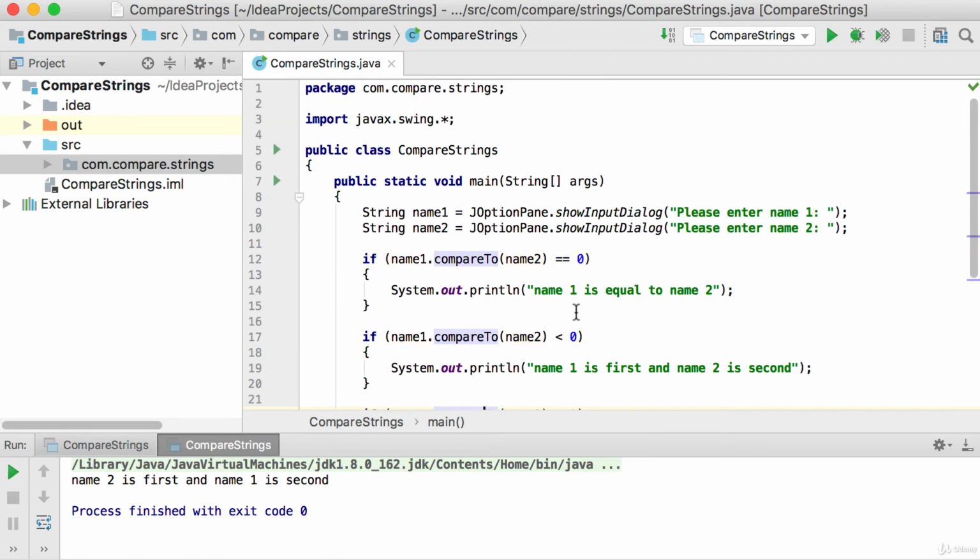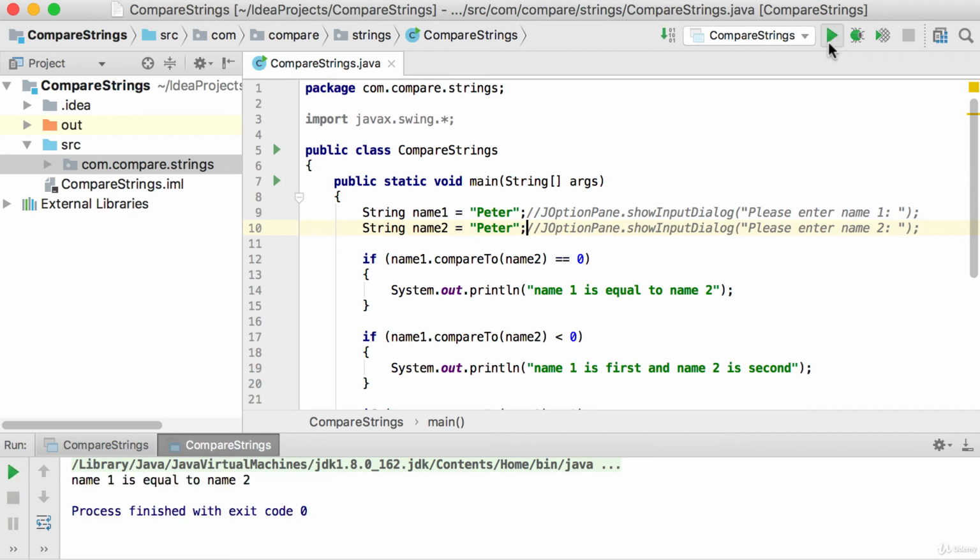Now, just one comment before we stop this video. If I take away these now and I replace them with, let's say, Peter there, and there also Peter. Let's run this quickly now. So if I run this now, you will see it says that name1 is equal to name2. Okay, so which is 100% correct.